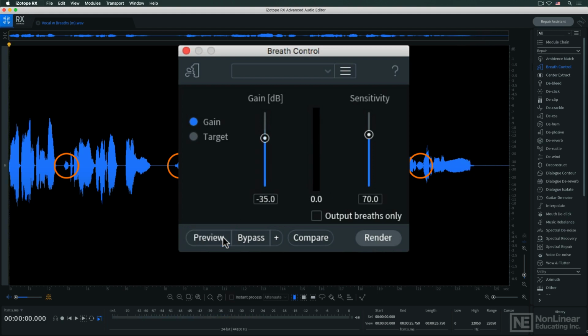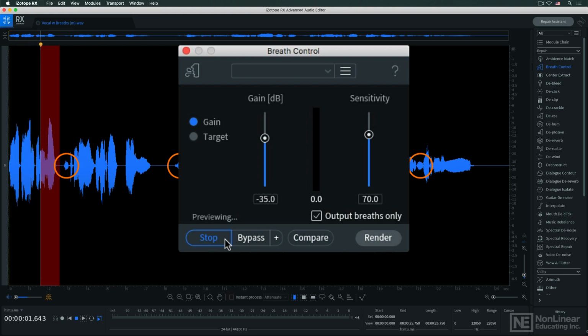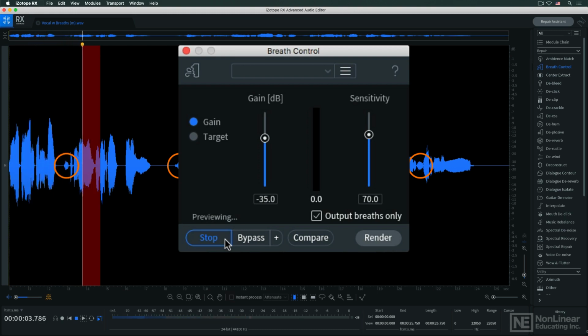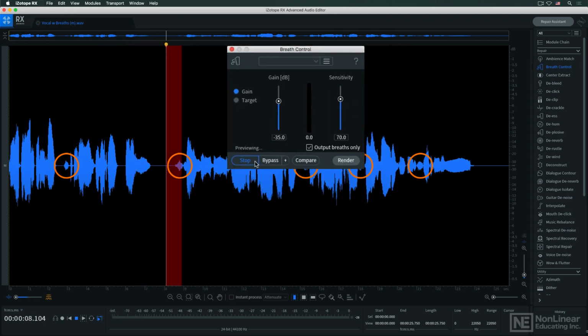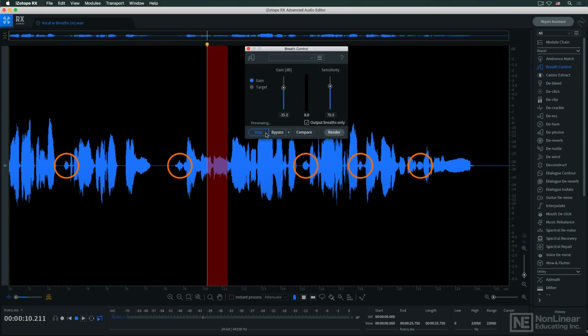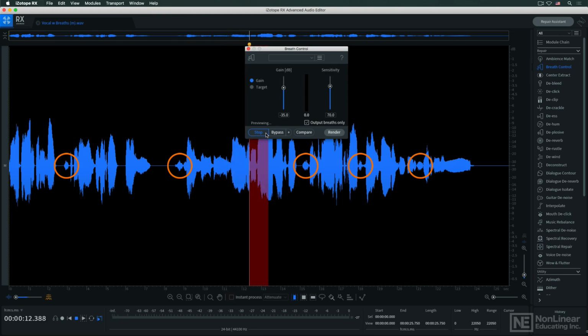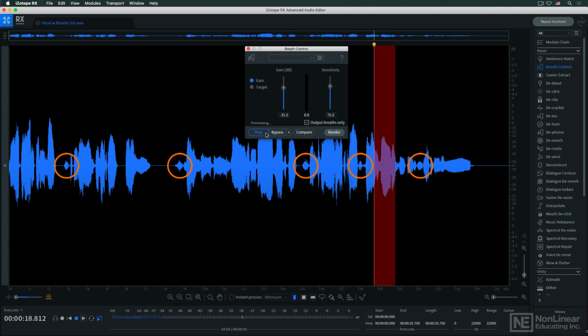For normal operation, you'd check the gain button, and when you preview or compare the processing, enabling the breaths only box will solo what's being removed or attenuated. This can be useful if you think you may be accidentally attenuating other non-breath parts of the audio. Soloing the processed material will make it clear if non-breath sounds are being affected, and you can then adjust the sensitivity slider to correct for this.